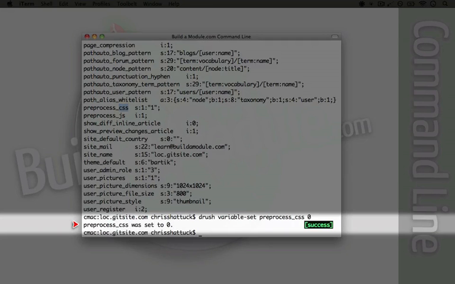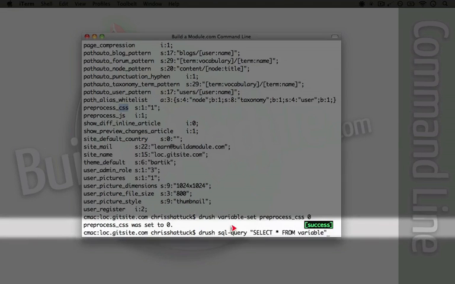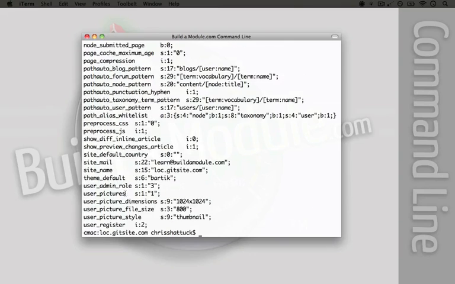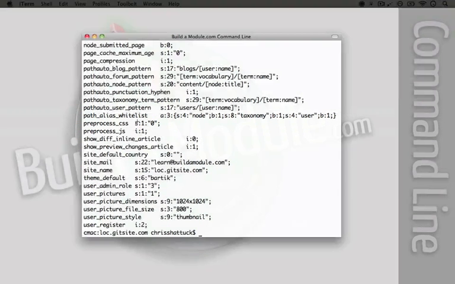Okay, we got a confirmation that pre-processed CSS was set to 0. Now if we go ahead and do a query again to select everything from variable, I just hit up a couple of times in order to pull down this command that we had already done. I'm going to go ahead and hit enter. And we look at pre-processed CSS again, we'll see that it's now set to 0.